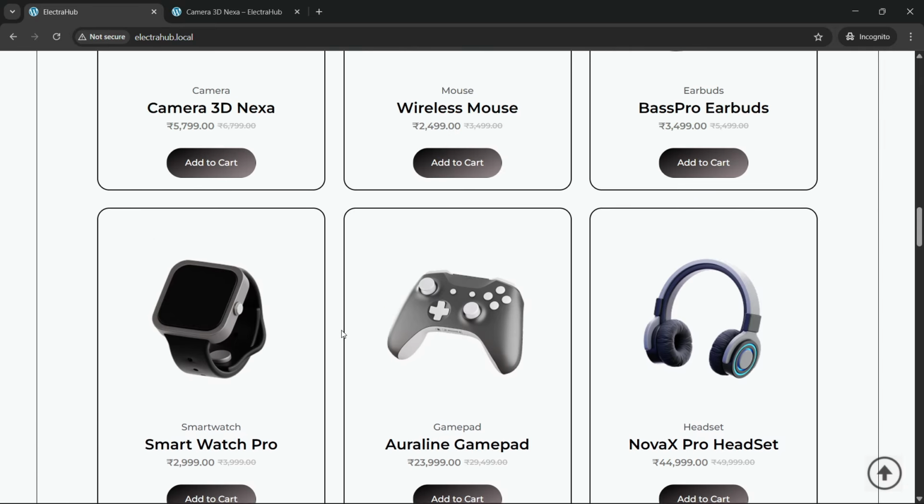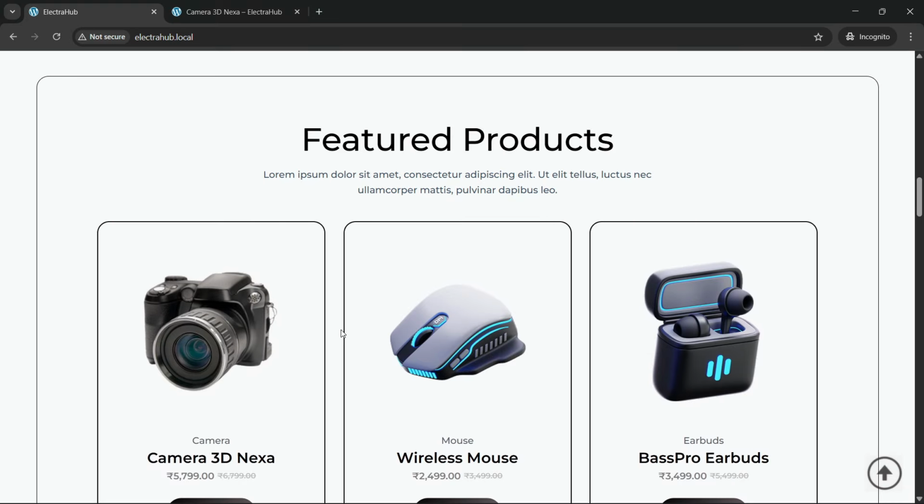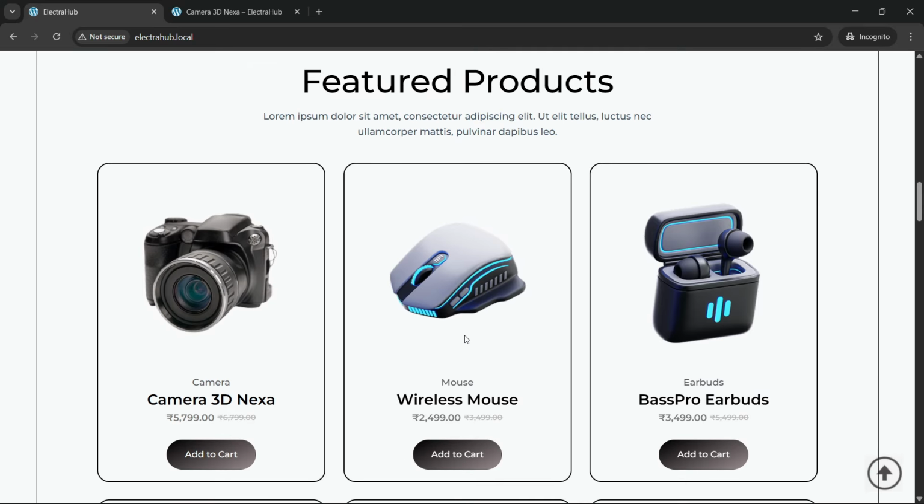Okay, so I will show you how you can link all of this and make this, and this is also fully made by using the Elementor loop grid. So I will show you how you can build this type of awesome product grid by using the Elementor loop grids and all.